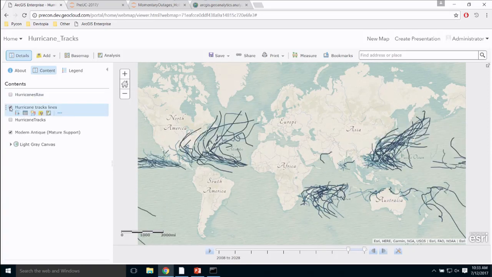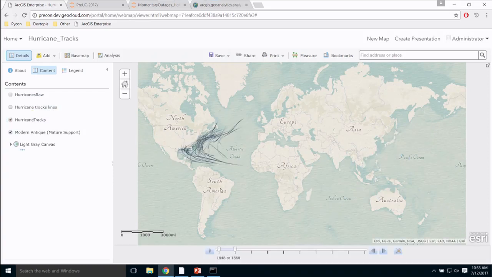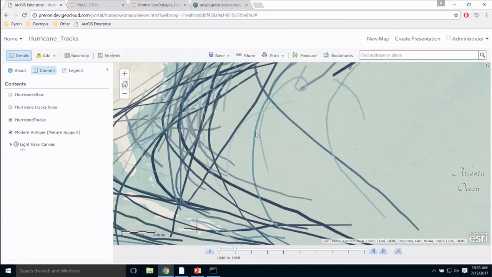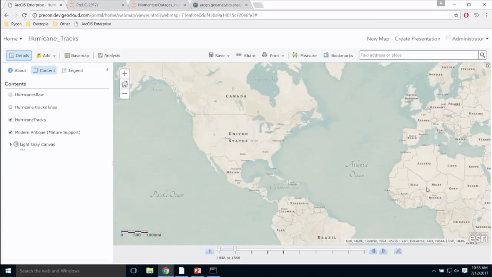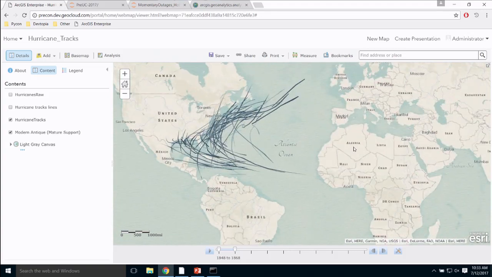And then we can also see it with polygons. So what that looks like, if you zoom in, you start to see the hurricanes are wider where they had a higher wind speed. So this isn't just cool visually, but also we can start looking for patterns here.